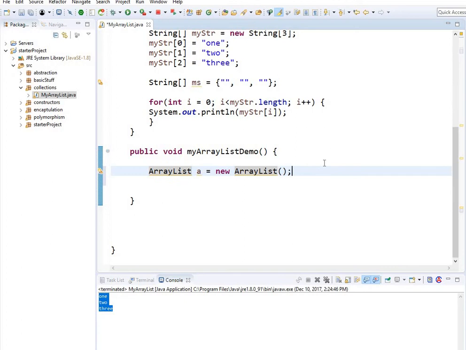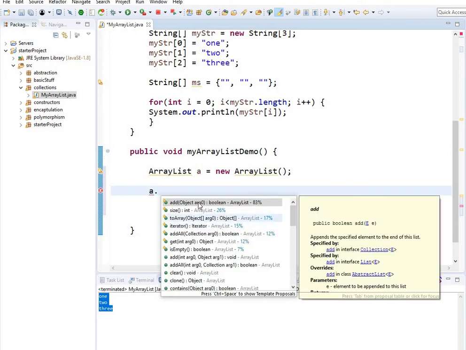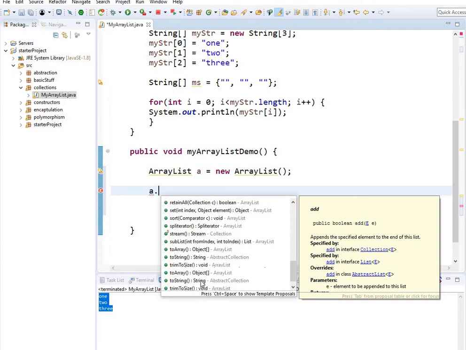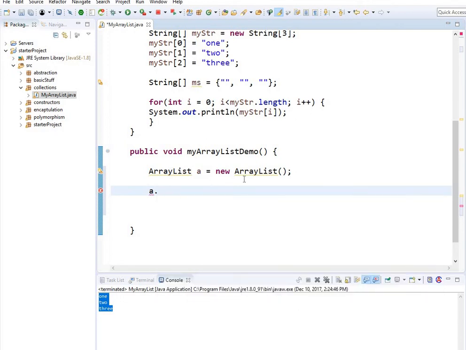Here I can now use all the methods that ArrayList has. If you type a dot, you can see so many methods that ArrayList already defines. There's size, and toArray, if there is a list of objects that you want to put into an array. Or you can have iterator, which is basically looping around. And then there are add, addAll, clear, clone, all of these features you can use as demanded.